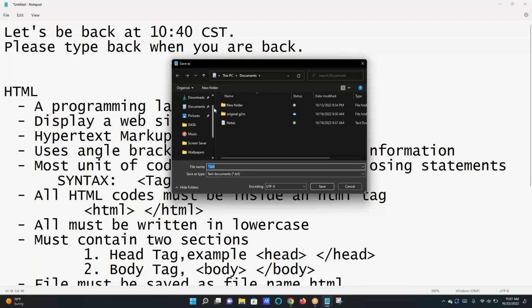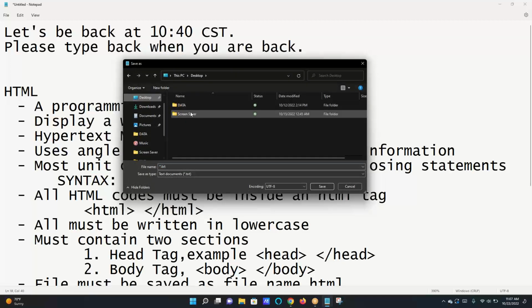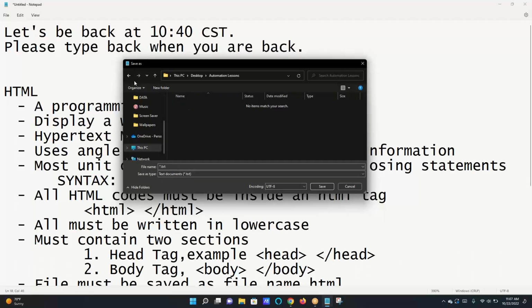Use your desktop because it's so much easier to find. So always go up here, find your desktop icon, click on that, and save it somewhere here. But if you want to create a folder right in here, click on New Folder, and maybe you want to say, I want to put all my classes in here. So automation lessons, and you put it right here. I'm going to create a folder called automation lessons, and I'm going to open this up, double clicking.